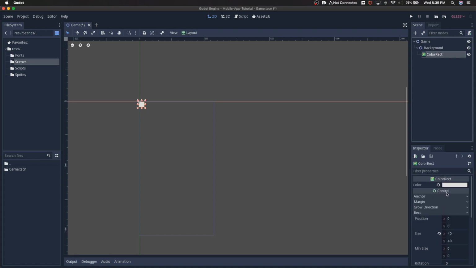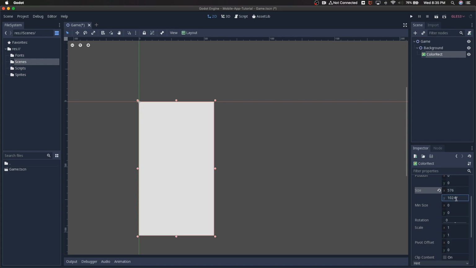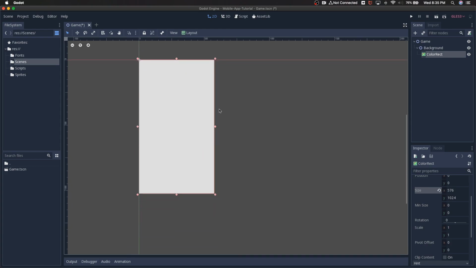Under the control properties of this color rectangle, we're going to change the size to equal the size of our project window. I think that's pretty straightforward. So now we've got this 576 by 1024 background, and this is what we're going to draw everything over. So you can play around with that color if you want. I'd encourage you to do that. It's going to be important to make sure that it meshes well with our button and text colors later.